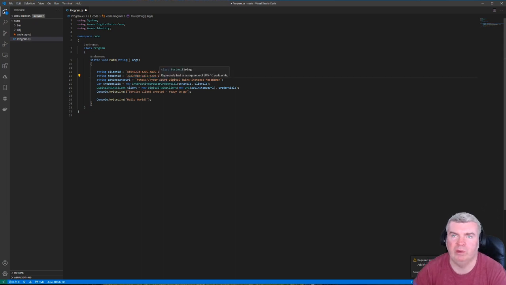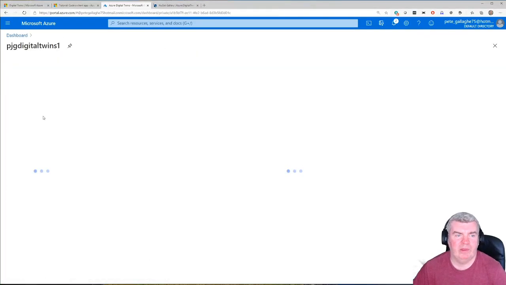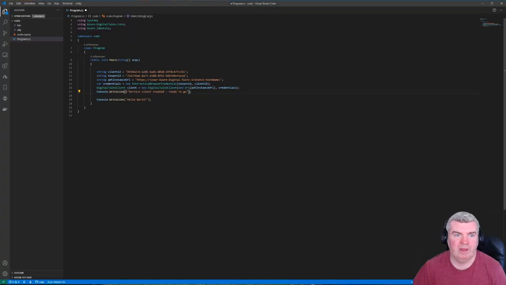I prefer to use the portal, the GUI side of things, rather than Cloud Shell for stuff like this, because it's a bit more visual. You can actually see what's happening. And if we switch over to our Digital Twins instance, then we have the host name here, and we can paste that into the end of this. So that should be about right. And then that should be all it needs to authenticate.